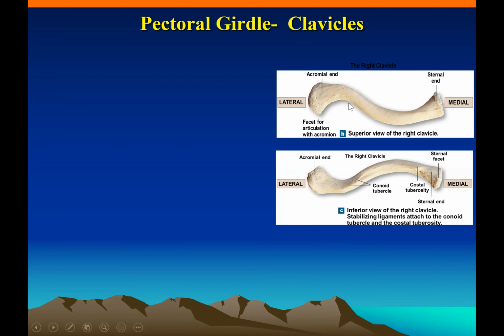So, lots of muscles will originate from the shaft part. The shaft will act as a point of attachment for several muscles. There are two main bone markings. There is a conoid tubercle, where the conoid ligament will attach to the clavicle. And there's also a costal tuberosity, where the costoclavicular ligament will attach the clavicle to the costal cartilages of your ribs, your first rib.